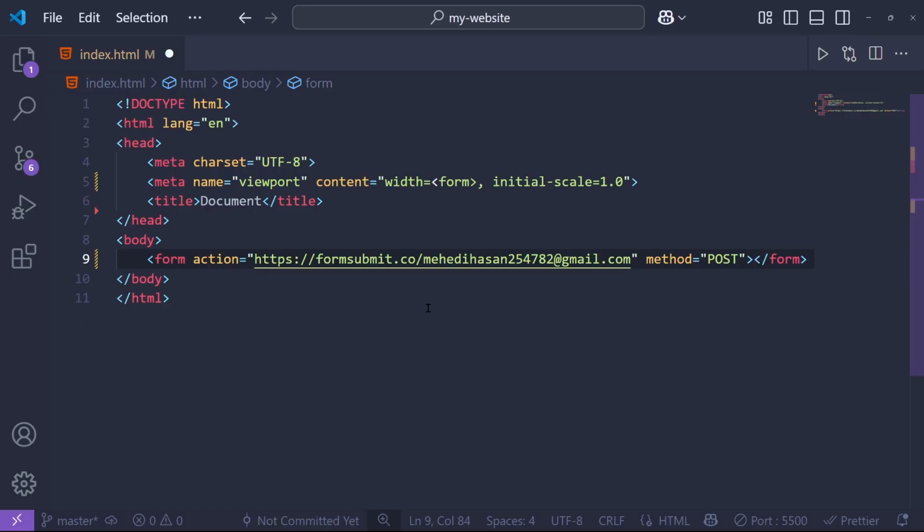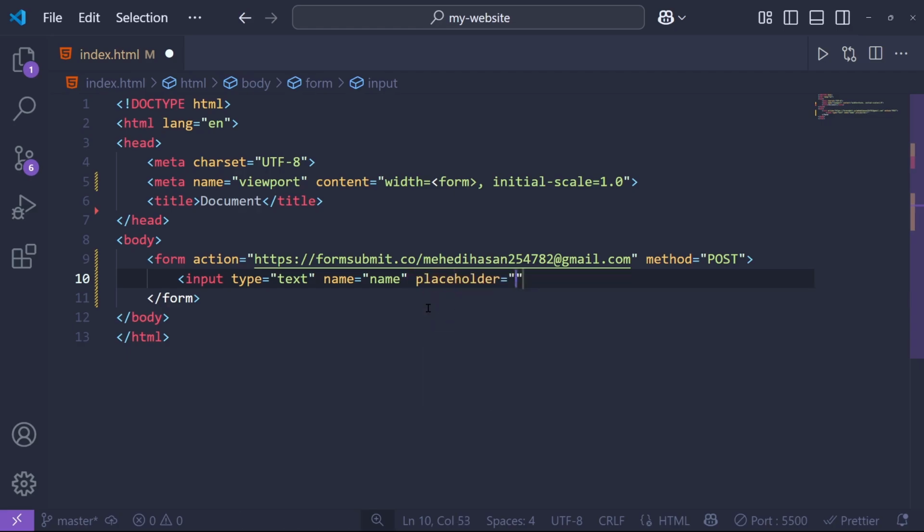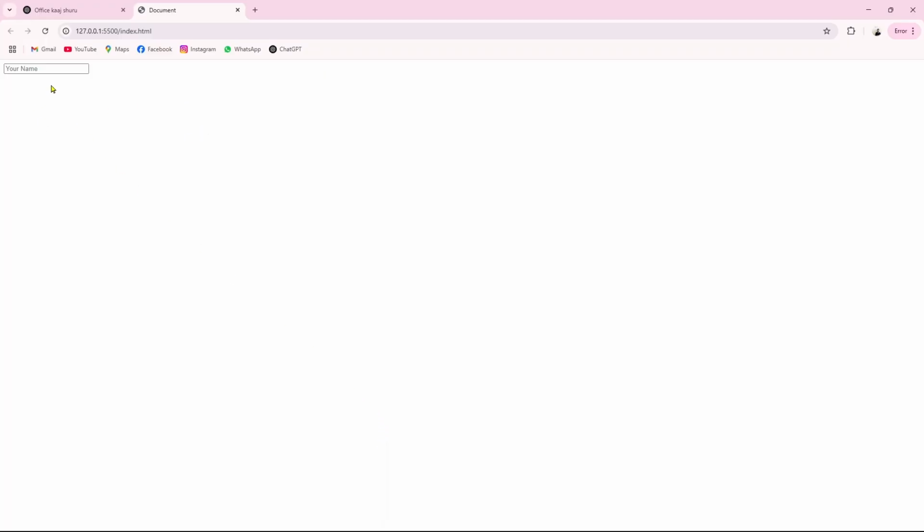And now we're going to come into the form section, and into the form opening and closing tag we can add an input. So here we type input. Into the input we can type type as text, and then we can add a name. Into the name we can name it as name, and then we will have to give a placeholder. Into the placeholder we can give your name, and then we can give required. And now if I just save everything and open a live server over here, as you can see we added your name option over here.